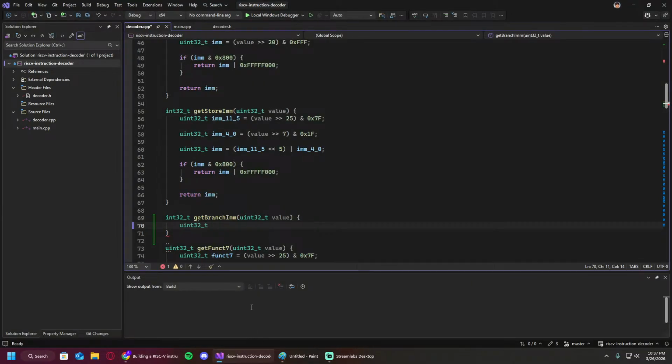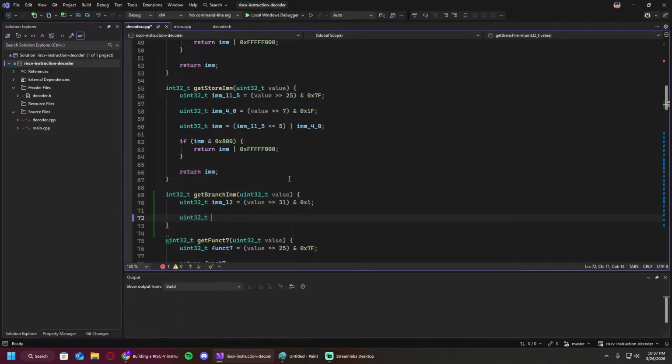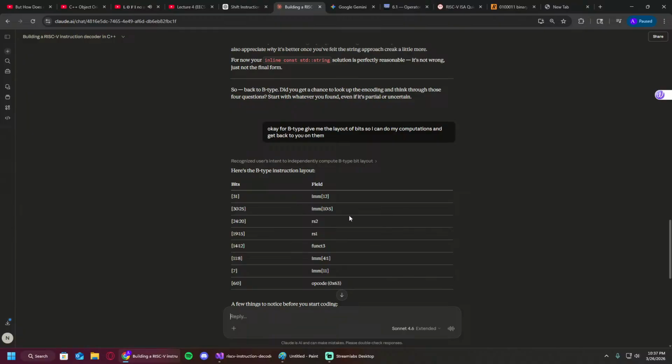let's call it imm_12. So we get this first value in, and that's gonna be the value shifted to the right 31 bits. So only taking 1 bit. Yeah, and then since it's only 1 bit, it just means index 1. And we can do the same with other variables, so imm at 10_5.